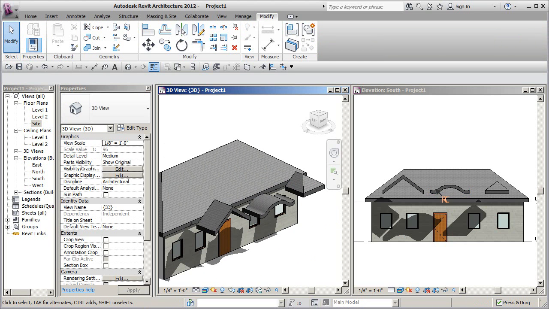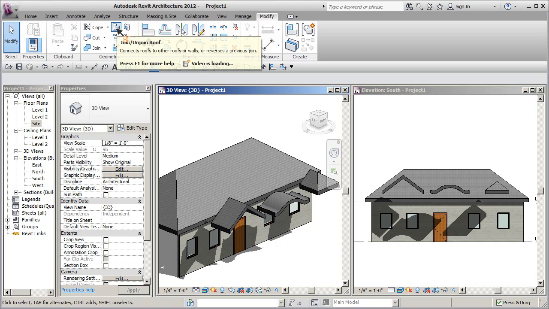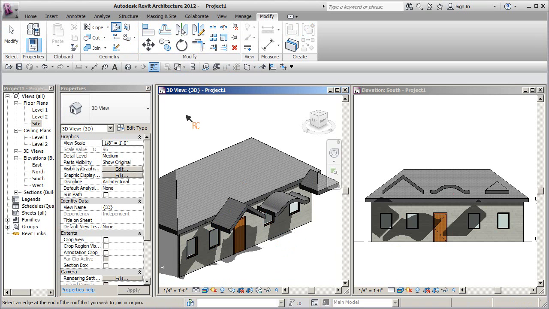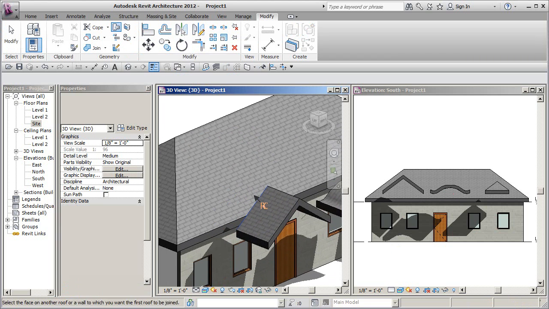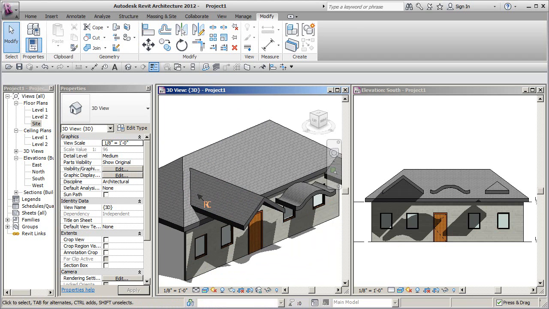We'll have a look at this elevation a little bit later. So watch what we do. We go up here and say join roof. What we want to do here is pick the edge of the roof that you wish to join. So I'm going to pick on this edge. Click. And then I'm going to pick on this surface. Pick. That's it. Join the roof. I do it again. Oh, you have to start this one again. Join roof. Pick the edge. Pick the roof.